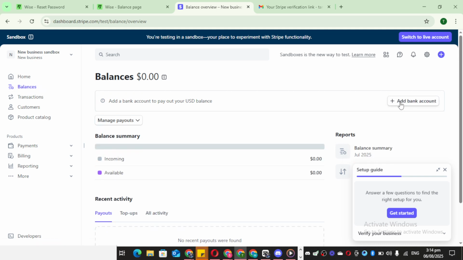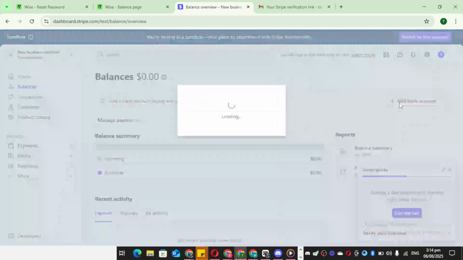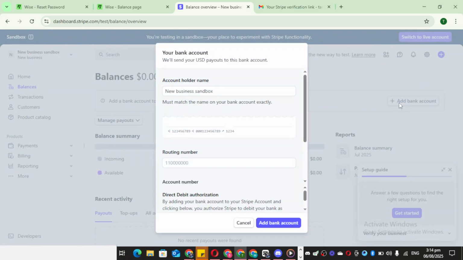If this is your first time connecting a bank account, Stripe will prompt you to verify your account. Don't worry, this is a standard security measure to safeguard your financial details. You'll receive a verification link in your email associated with your Stripe account. Simply follow the prompts on the screen. They will guide you through verifying your account step by step with clear instructions, ensuring everything is ready for the next part. Once the verification is complete, you'll find yourself back at the main page where you can proceed to enter the bank details you copied earlier.